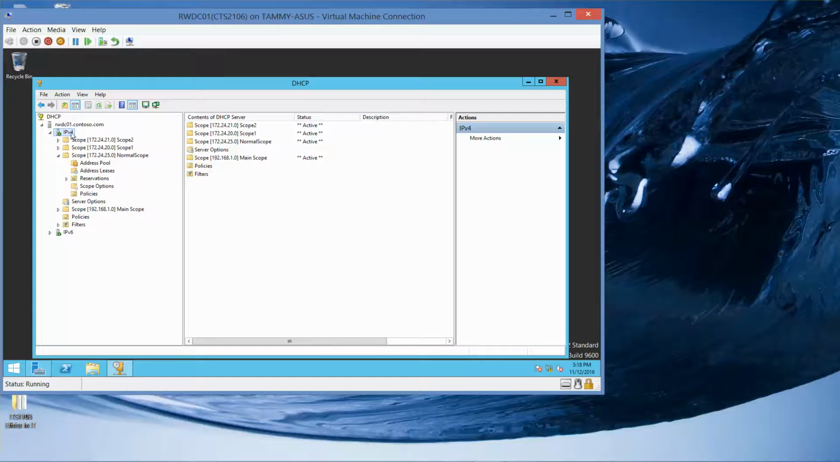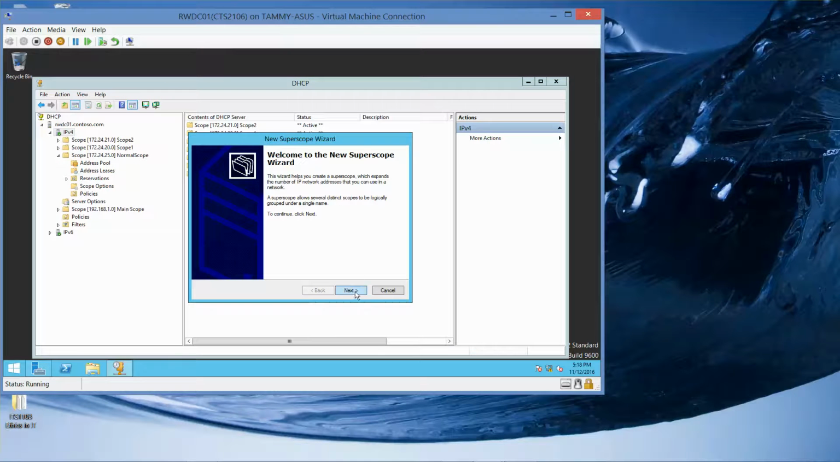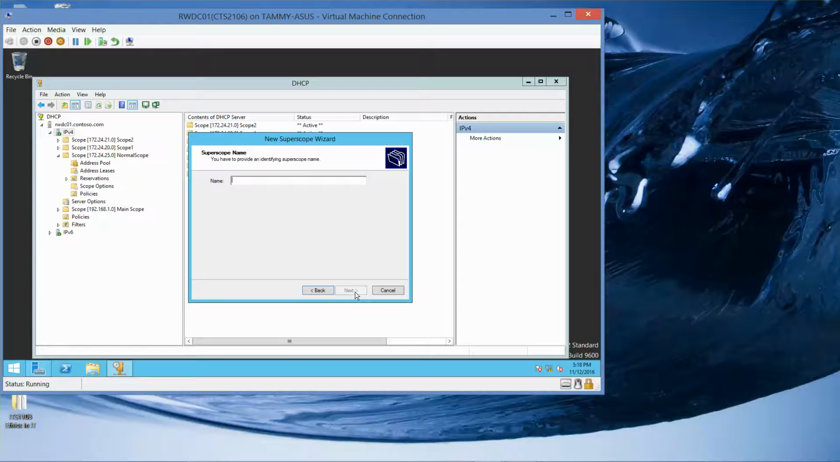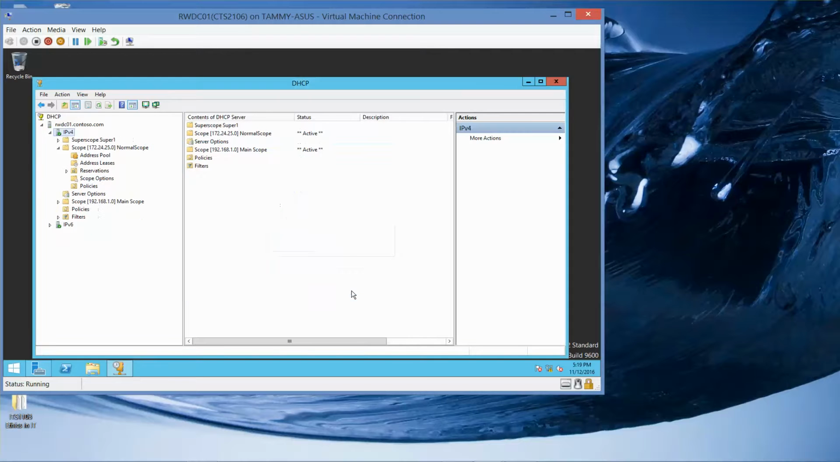Now we're going to right-click IPv4, and we're going to do New Superscope. Select Next. In the New Superscope wizard, we're going to type in Super 1. Click on Next. On the Select Scopes page, we're going to press and hold the Control key, and then click Scope 1 and Scope 2. And then select Next, and then select Finish.